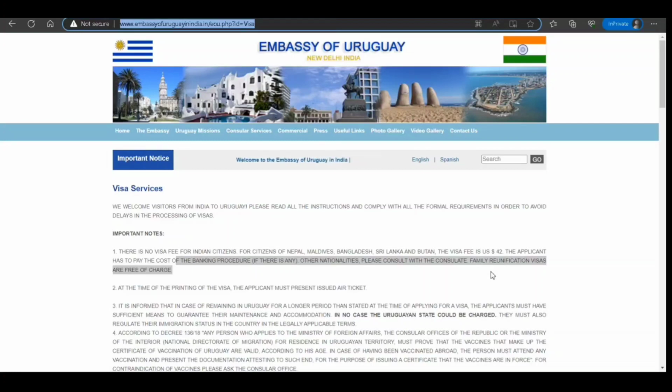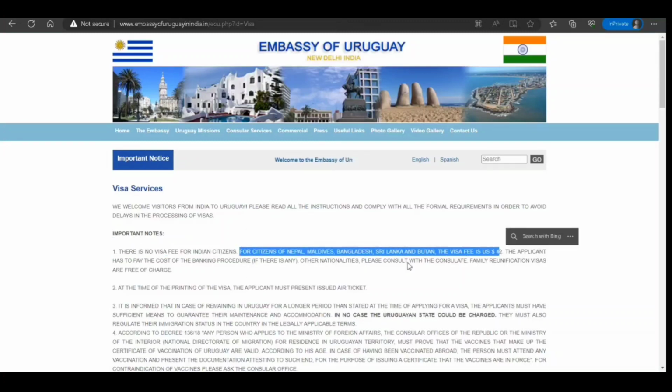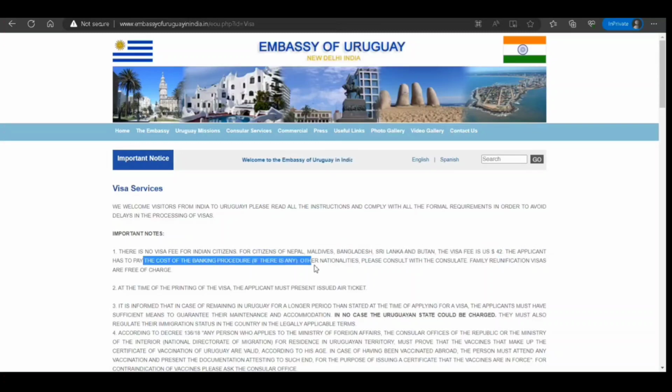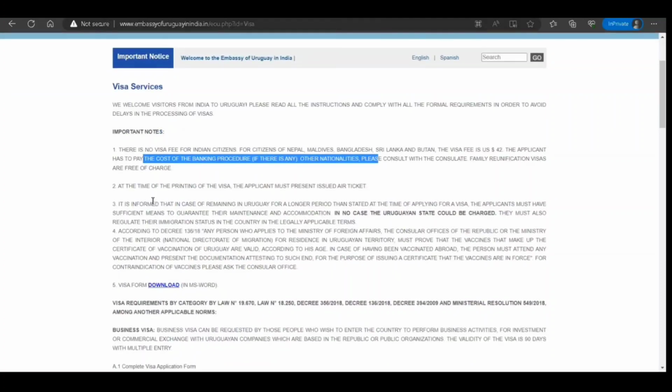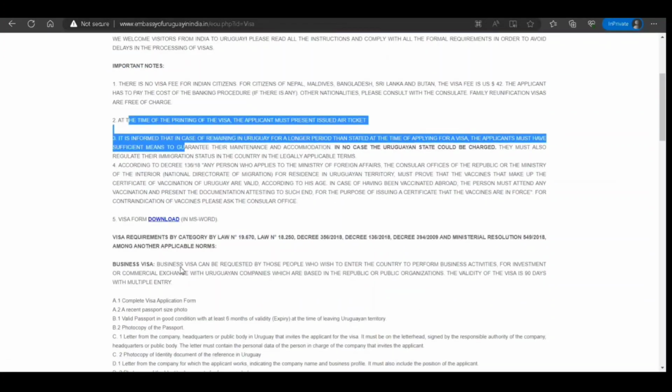I have opened the Embassy of Uruguay site in New Delhi. They have information about visa services under consular services. They have written that there is no fee for Indian citizens. For citizens of Nepal, Maldives, Bangladesh, Sri Lanka, and Bhutan, the fee is US $42. All right. So now they have a visa form that we'll see.